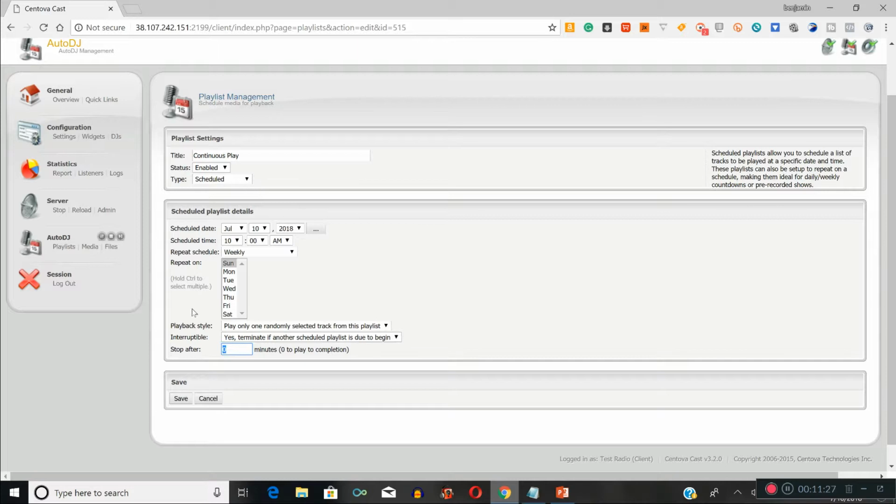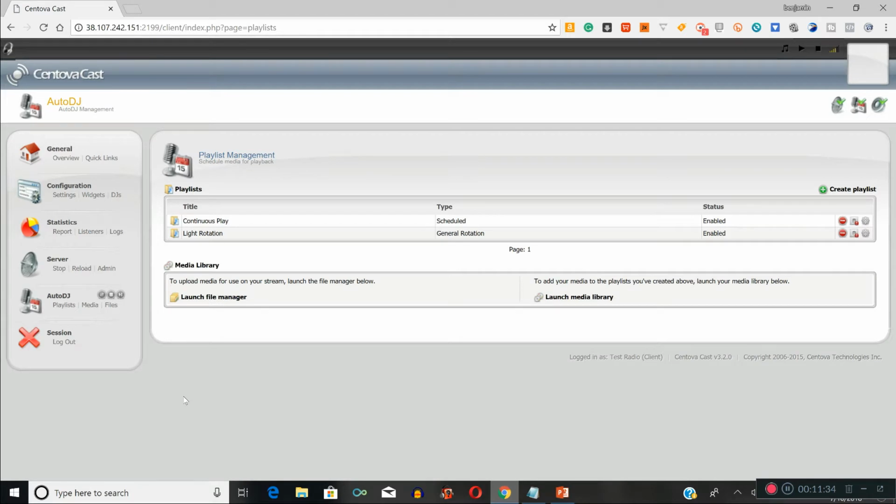So once you do all your adjustment and setup, you click on save. So with that, you have prepared your playlist, when you want it to play, how you want it to play, and then that's it. So you can always create as many playlists as possible. Now let's create one, and I'll show you how it works.